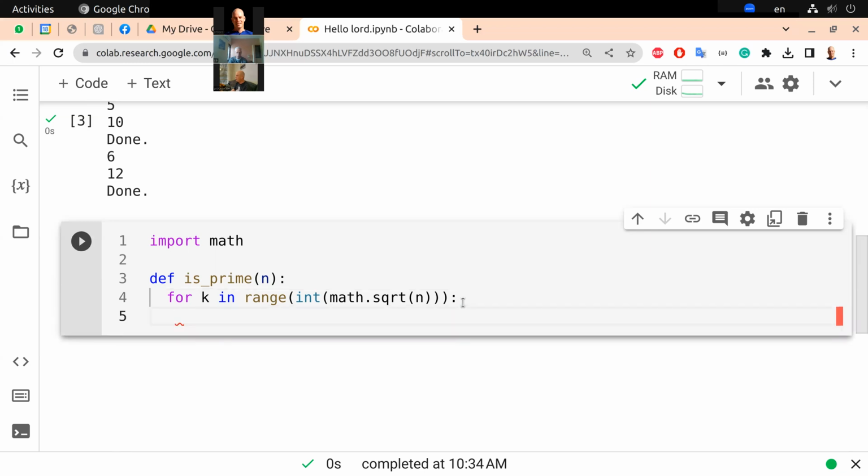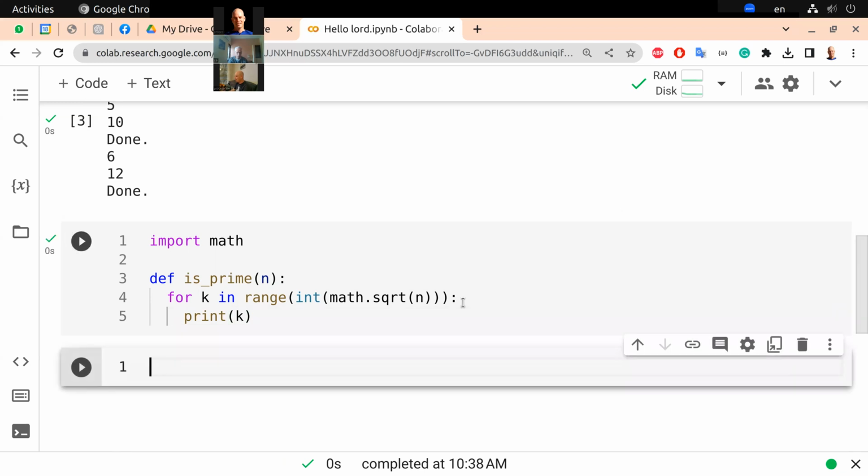Okay. So let's just write k to see that we are okay. We'll just say print k. This is not the right algorithm, of course, but for now, we'll see. So I will write is_prime 7. What do I expect to see? I think you'll just print 0, 1, 2, right? 0, 1, 2.